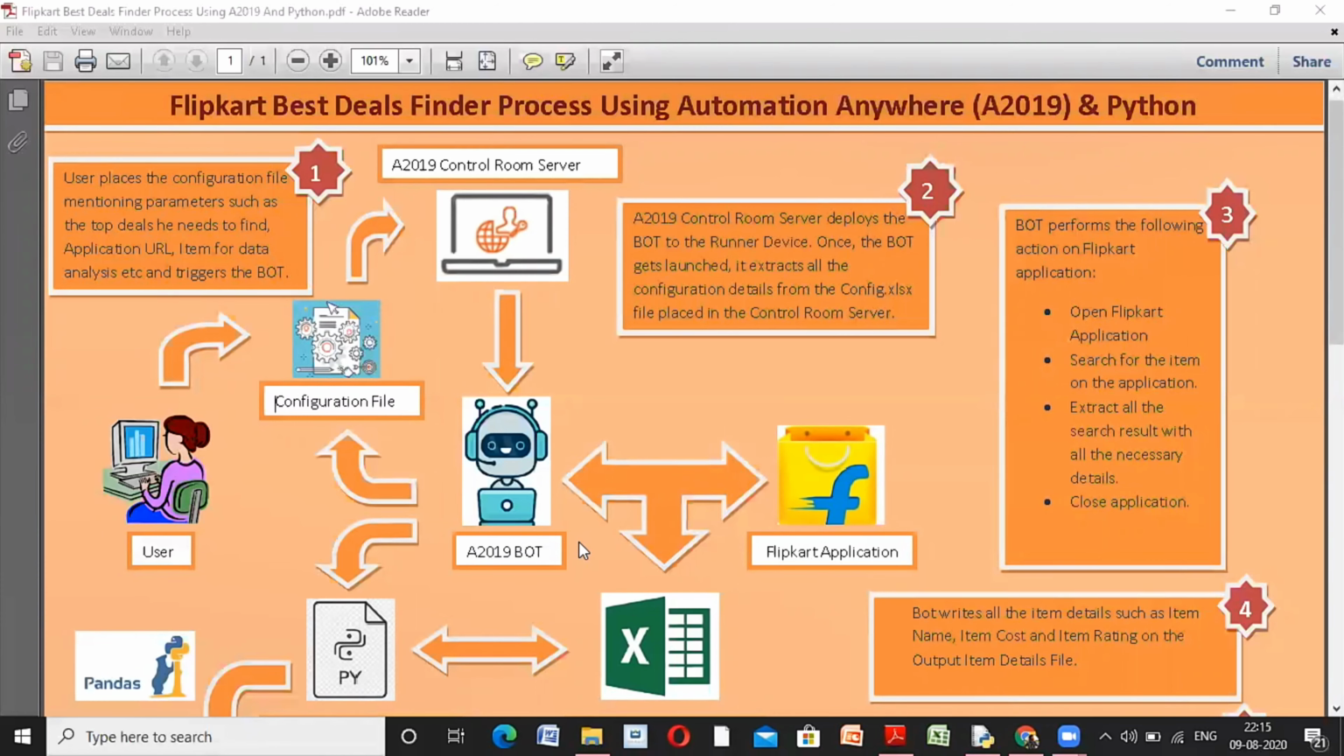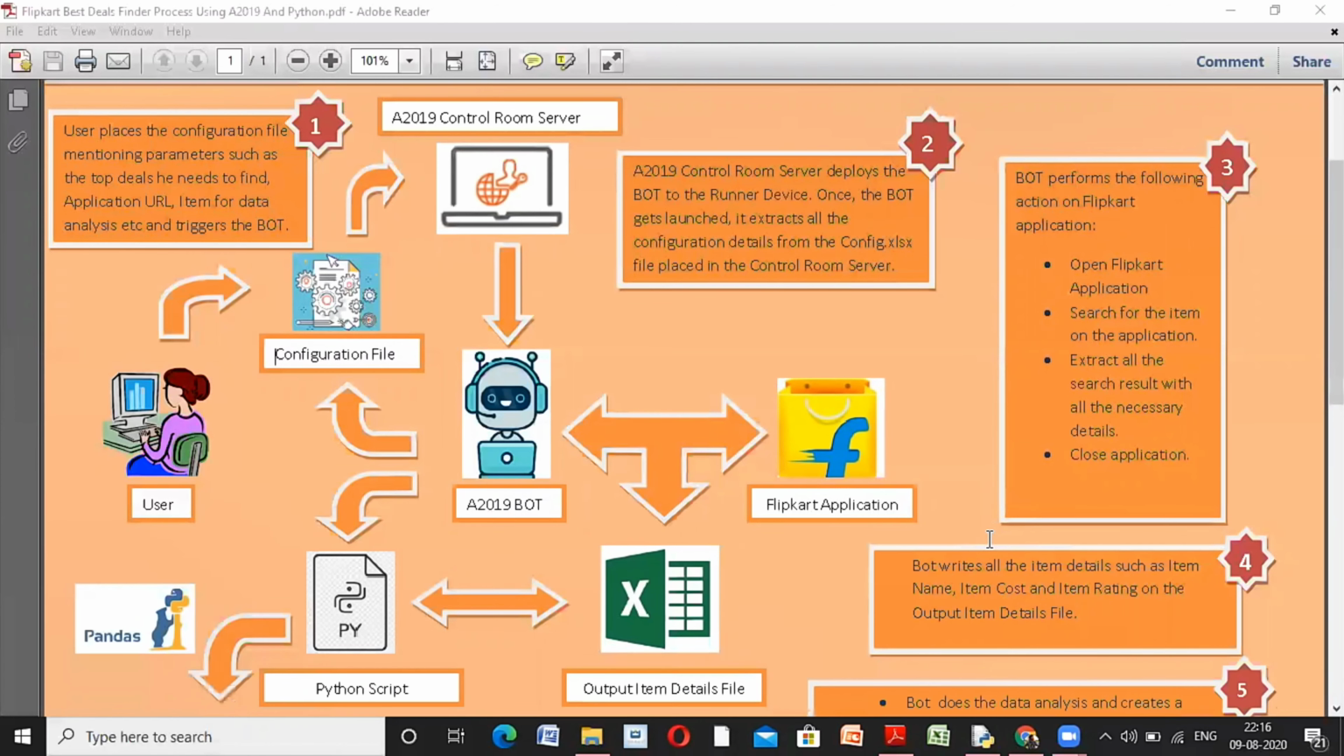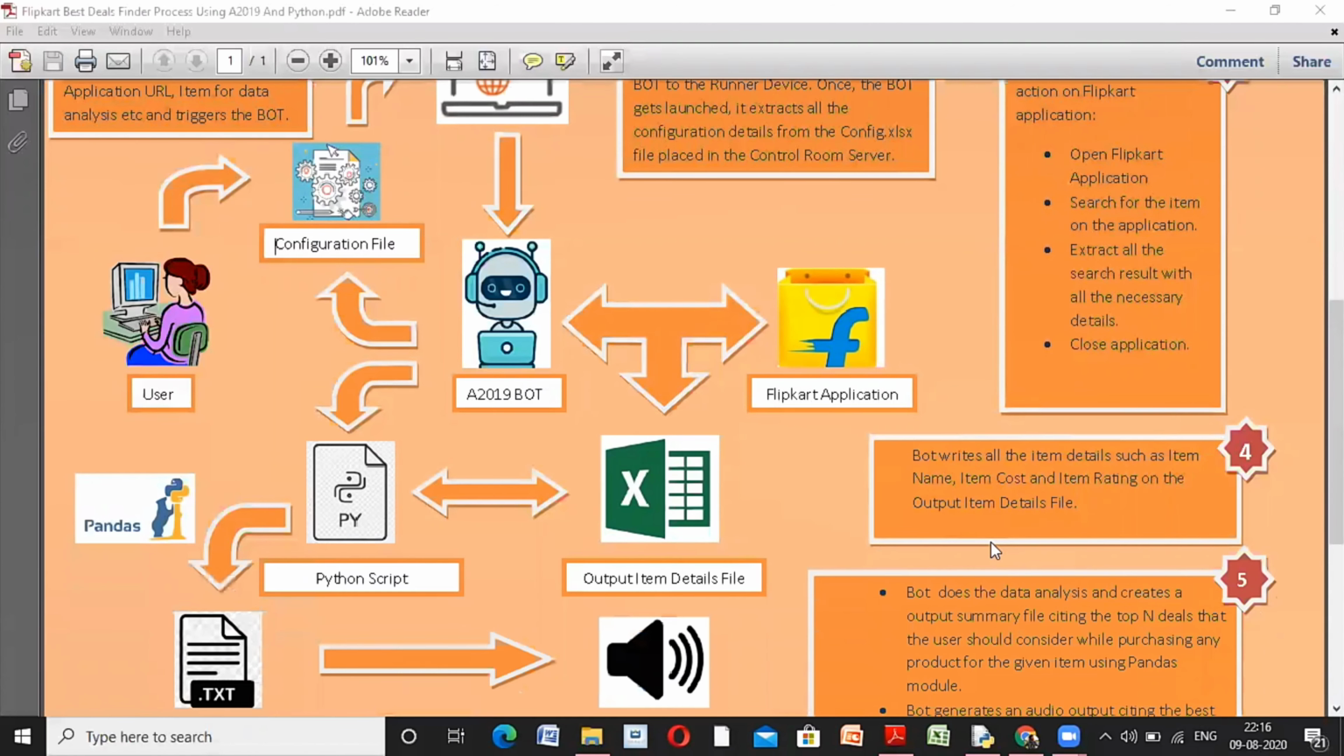Then it will extract all the desired search results that it gets. When it extracts the search results, it also takes the important parameters such as your item number, your item name, your item cost, and your item rating. At the end, it will close the application. Once all these things have happened, the bot will take whatever it extracted in the previous run and create an output file for you, an output item details Excel file where all those details will be stored.